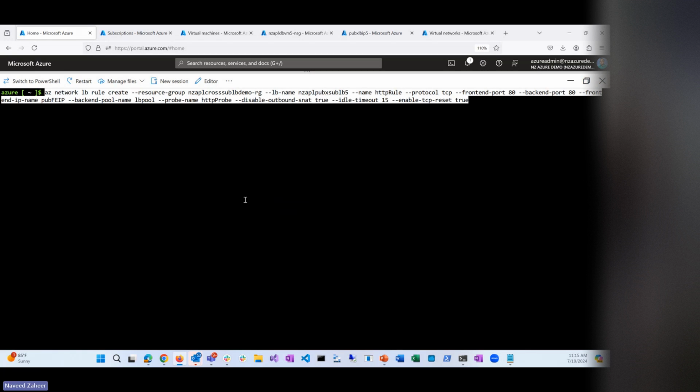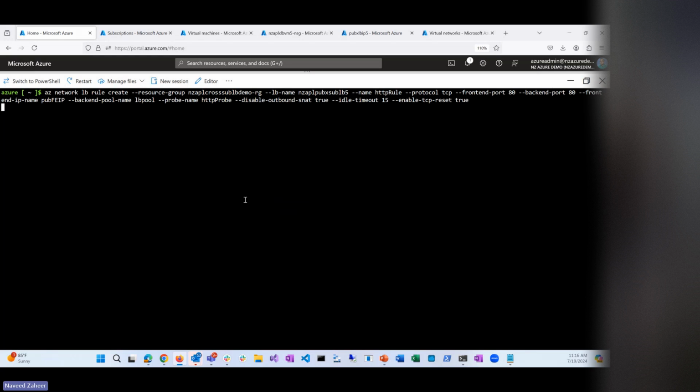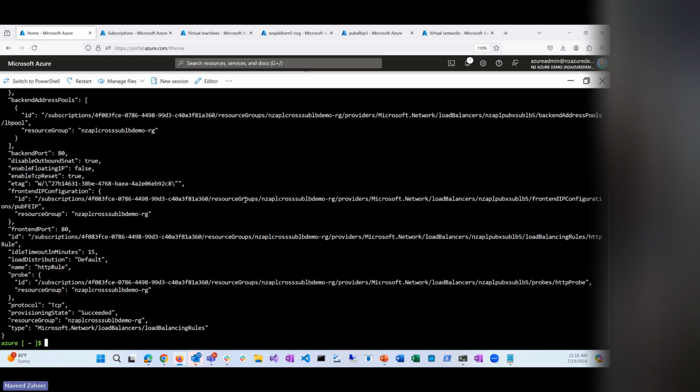This is again very standard. If you look at the CLI, it's no different at all when you are creating the load balancer rules and all that. So this is creating the rule. The rule has been created. Now we are going to do one last thing. We are going to switch to the subscription where our load balancer backend resources are.